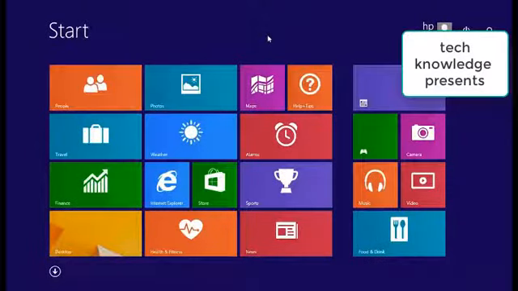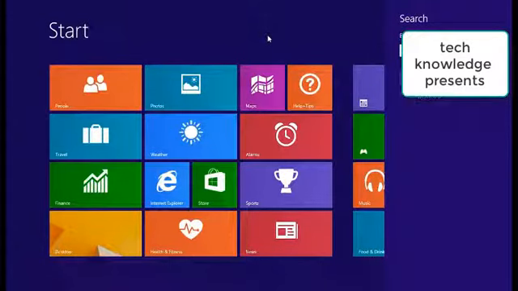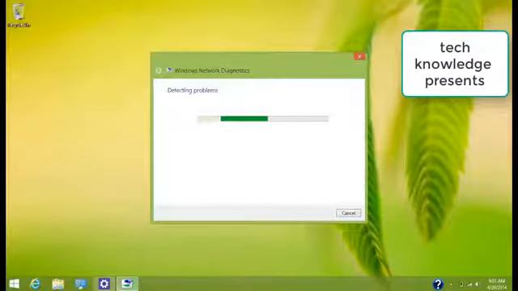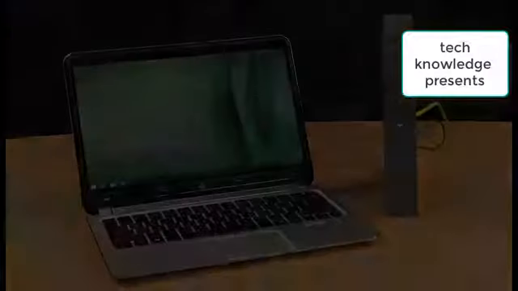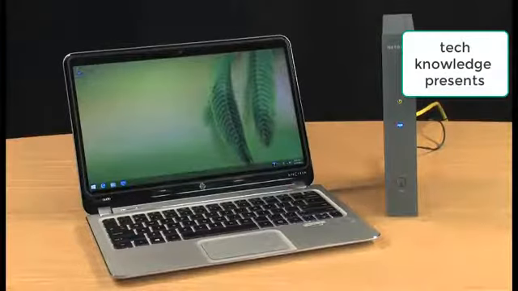You can also type Repair from the Start screen and then select Identify and Repair Network Problems from the search results. If the Windows Network Diagnostic tool detects any problems, follow any on-screen instructions. If the computer cannot connect to the wireless network or internet, try rebooting your computer and modem.